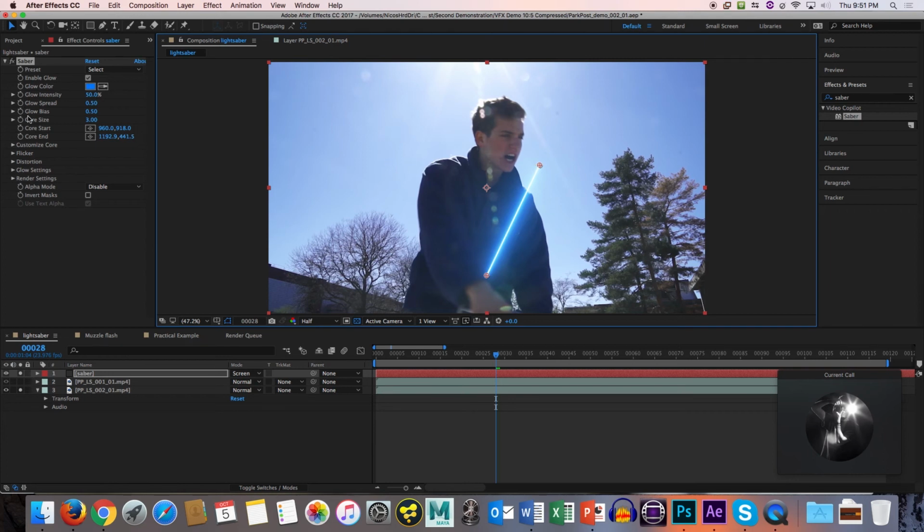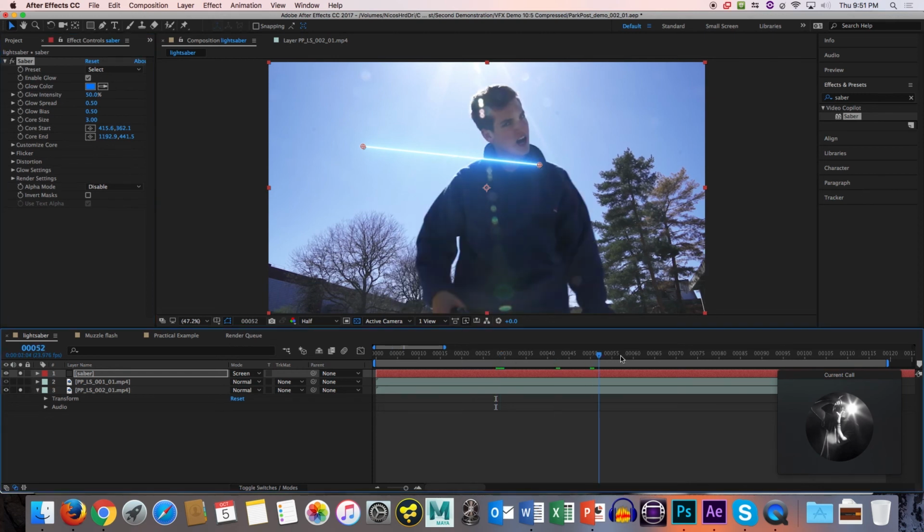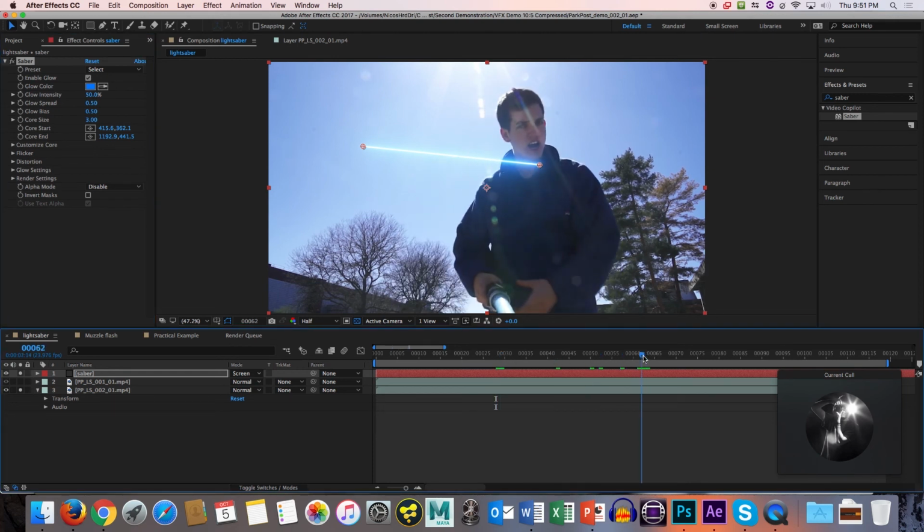So the biggest key with that is, if you look under the effects here, under core start and core end, you'll see the positions and these buttons. If you click it, it'll move that one, or you can just drag it around. Now I can see, okay, core start is this one. So the first thing I guess I have to do is find where the lightsaber is.